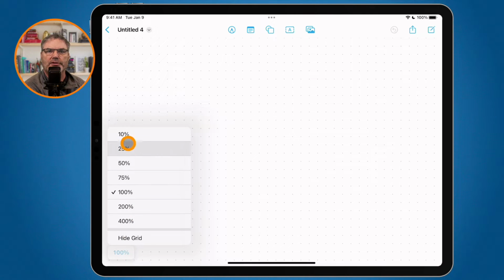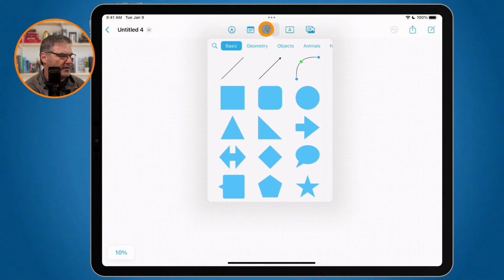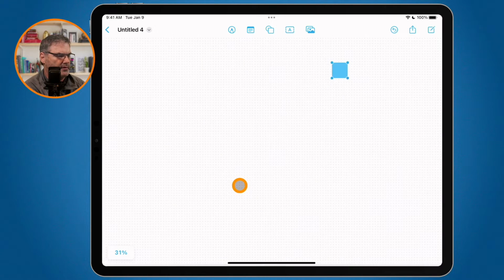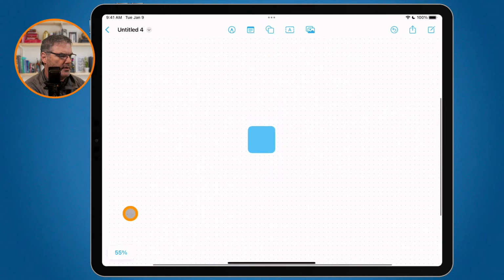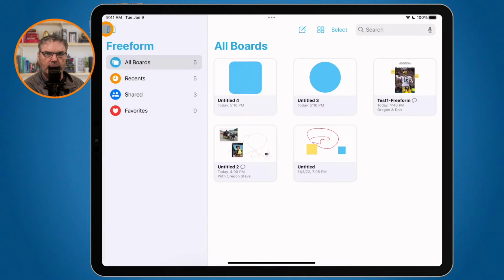So you're going to see, I'm going to go to 10%. You're going to see that this board can get really small, let's go and add a shape here. You can get really small with that board. Oops. So this board can really get quite large. So basically all you're doing is just putting stuff on here. And when you're done, you just go back to the left arrow, and you're back at all of your boards.